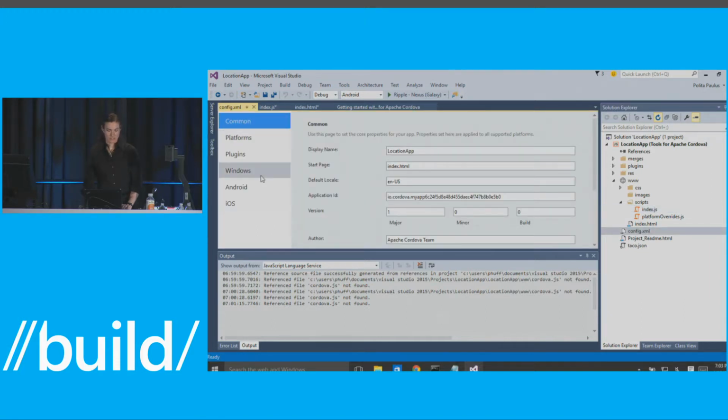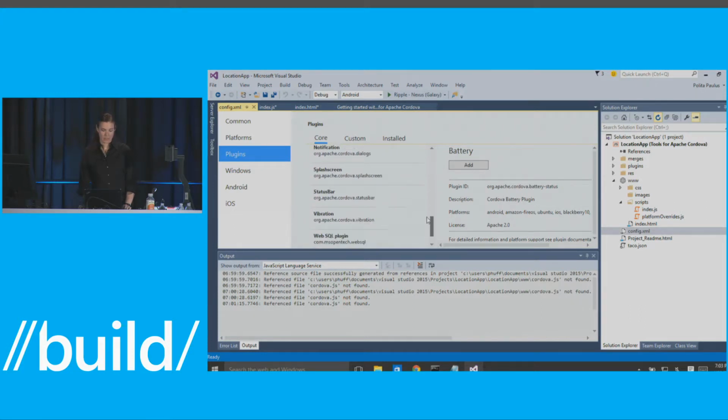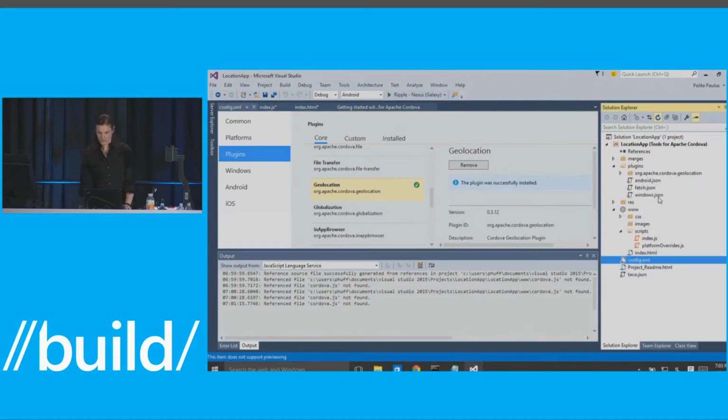I'm going to bring up the config designer and go to plugins. One of the things that Visual Studio does is it provides a list of the plugins that we've tested and know work together well. And you can see that these plugins are all the core plugins. And straight from here, you can add them to your project. I am going to go to geolocation and add that plugin to my project. And we can see it pop up in plugins, geolocation right there. And now we can actually run and build this thing.